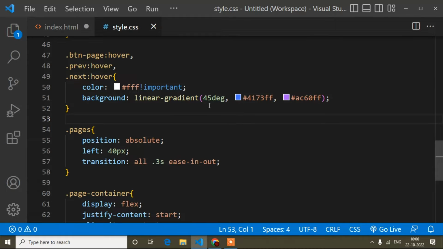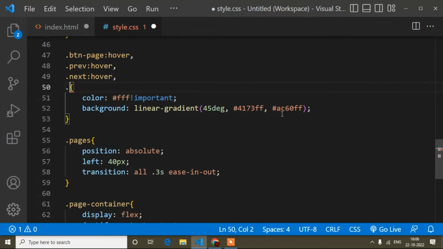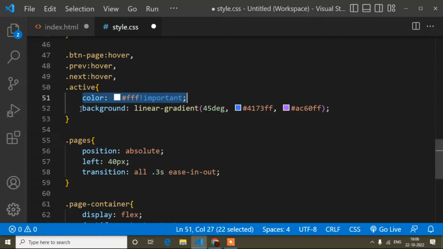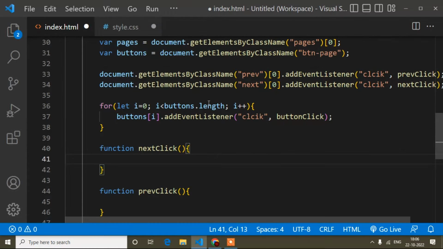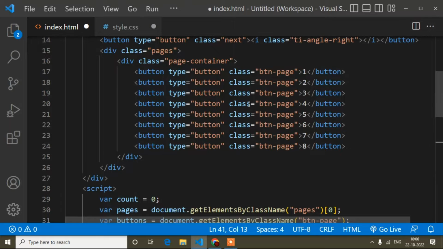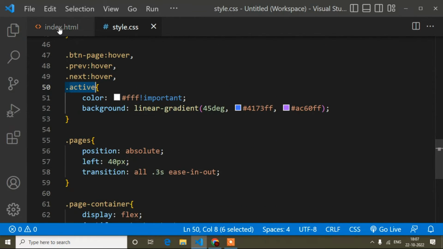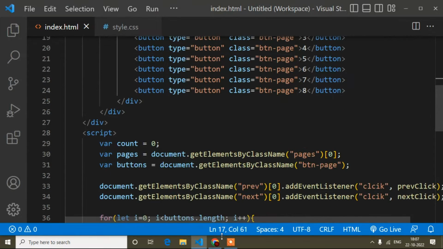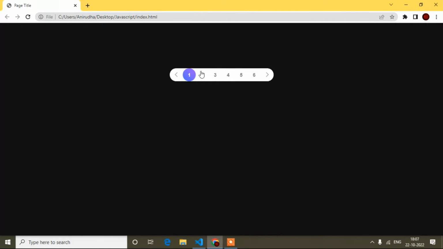So in CSS here I will write another class name, that is active. This active class color will be white and the background color will be this one. So I'll copy this active class, and here by default I will just paste it here. Okay, and this one I will save. So here if I refresh, by default this active class is added here.